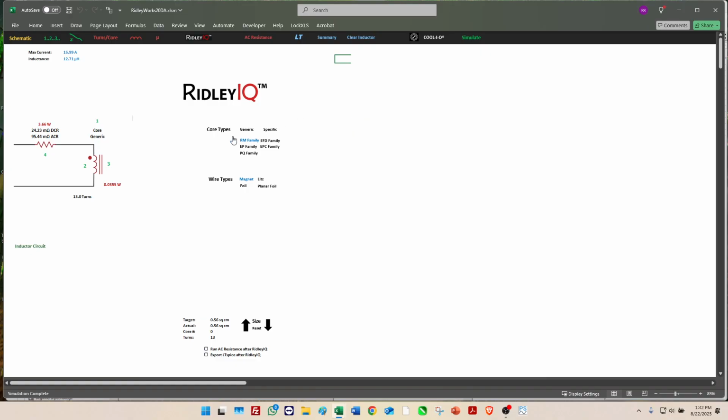So here under core types, you can see we have several choices. You can choose a generic core where you say, okay, I'm not ready to choose a particular core yet. Or you can choose a very specific core. Maybe your company already has a core that you think is about the right size and you can force that value. Or you can say, let's work in a family. So here we're choosing the RM family for design. Nothing special about that. Let's change it to the PQ family just to do something different. Okay, here's our PQ family. And we're going to use a magnet wire design for the first attempt.